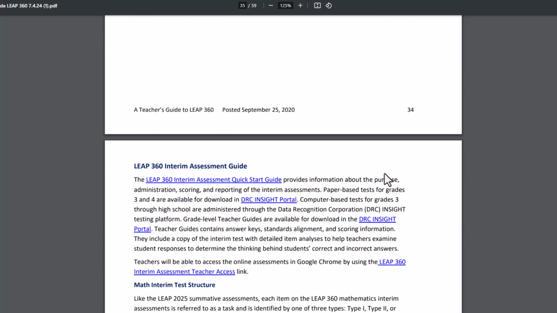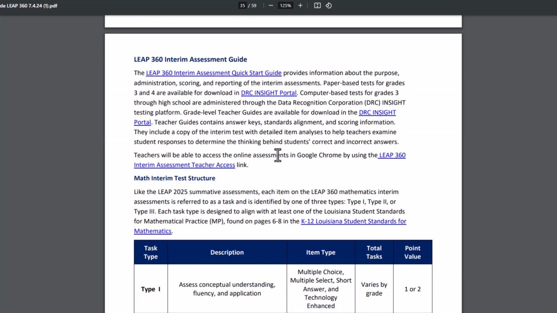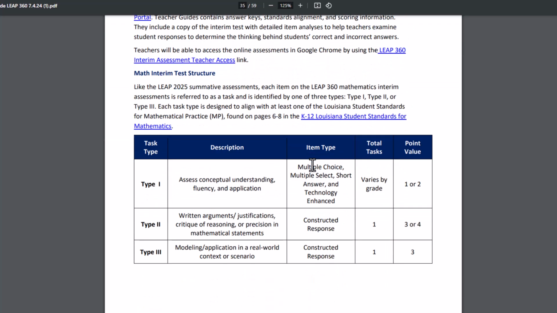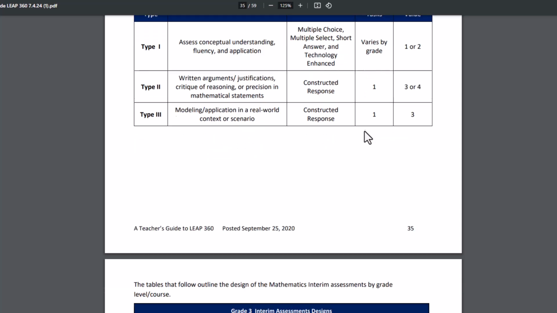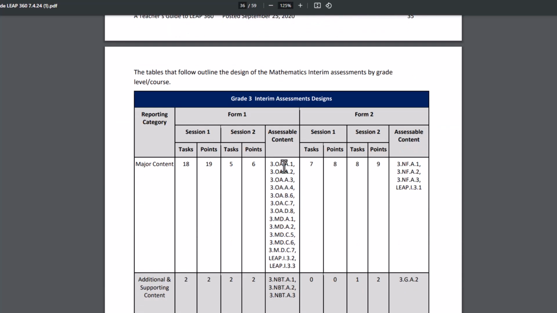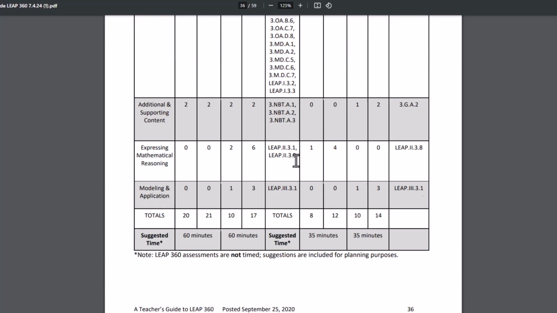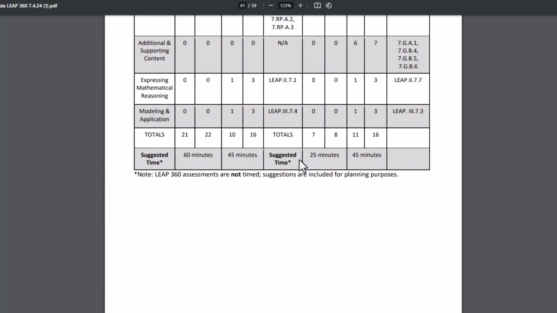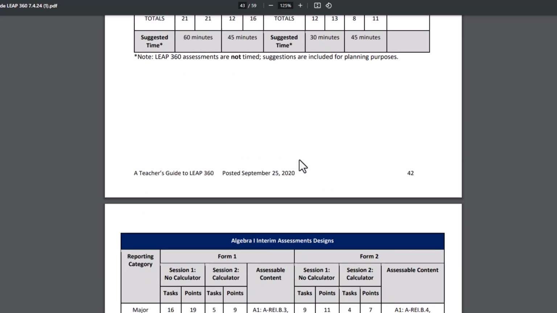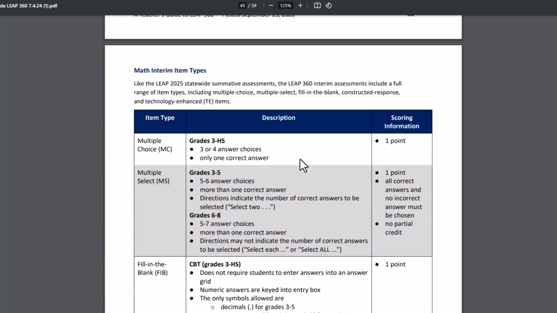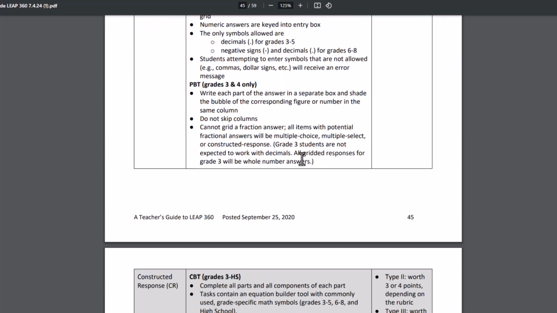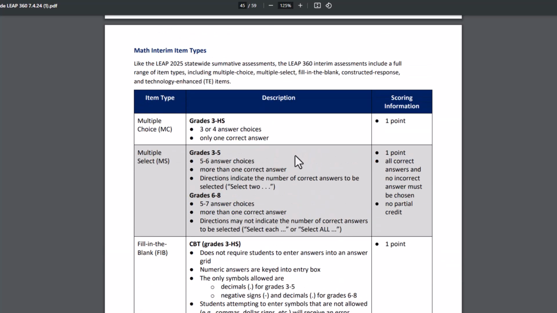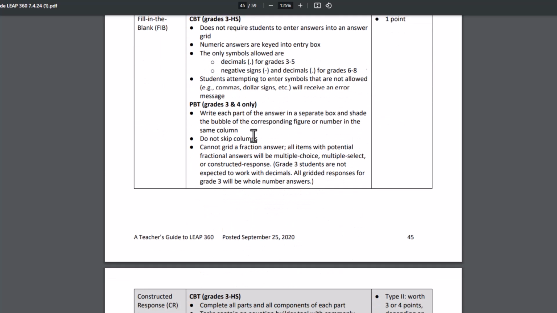All right, and then keep on going. And then now's the information on the interim. So the one before that was the diagnostic. So here's the information on the interim for each of those forms. And then keep on going. I'm just moving quickly here. Keep on going. And there's more information about the item types for the interims. So make sure you're reading that.